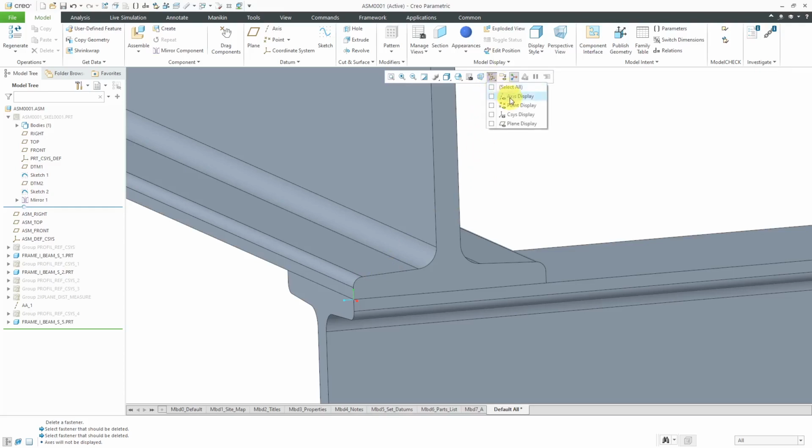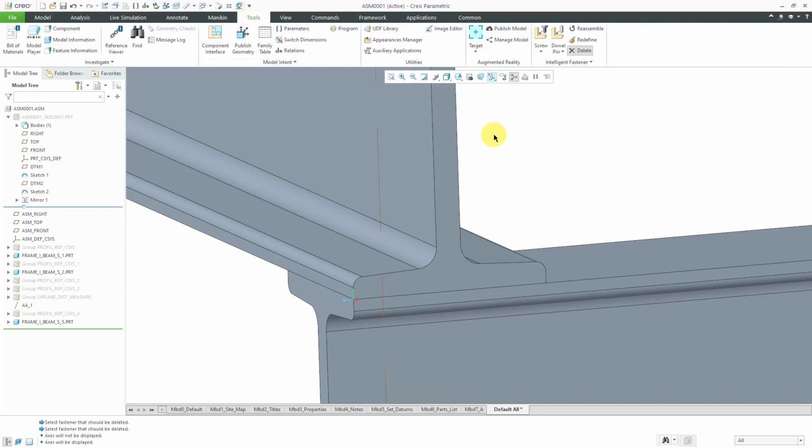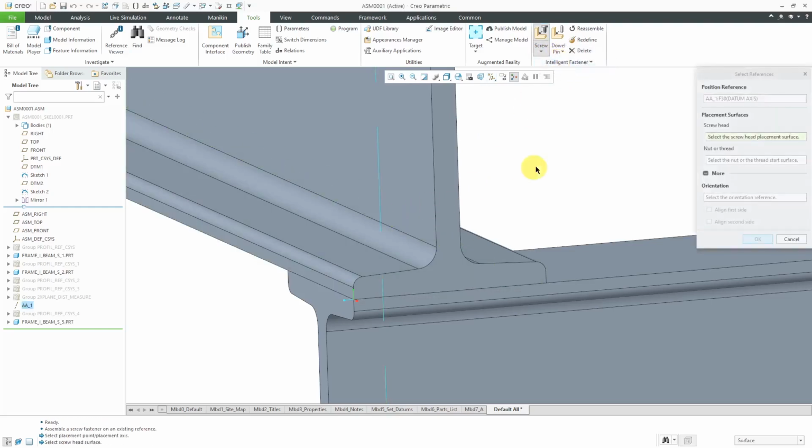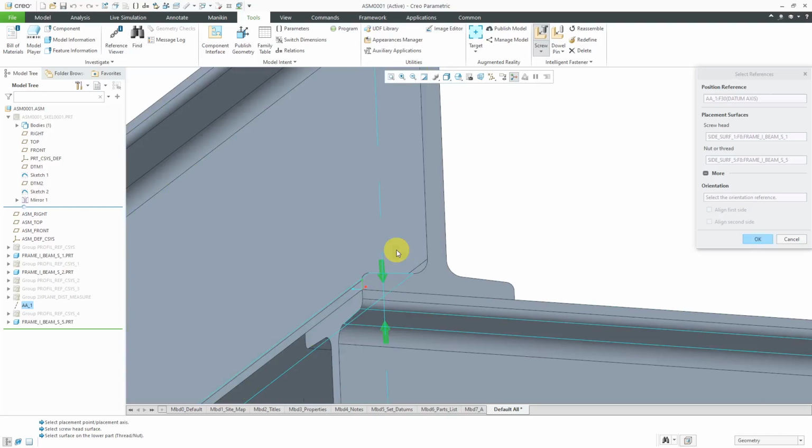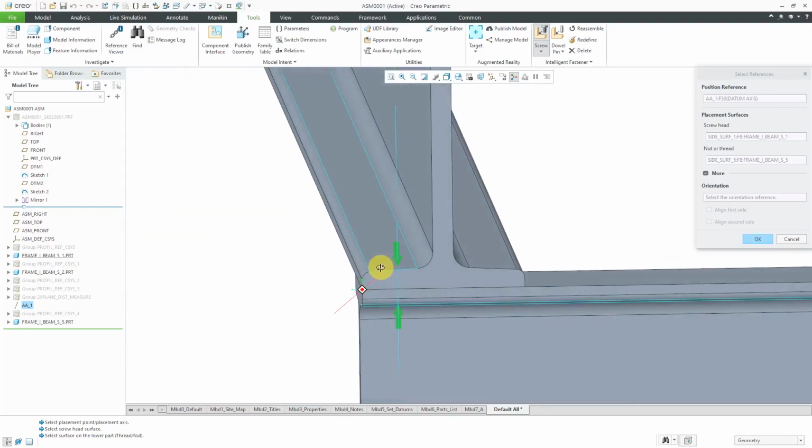I'm going to turn on my datum axis display. Then to access IFX, you go to the Tools tab. Let's go to the screw command, and I'm going to assemble it on the reference of this datum axis that I have created in here. All right, here we have the placement surfaces. Let's select this surface over here for the screw head. Let's select this surface underneath here for the nut or thread.